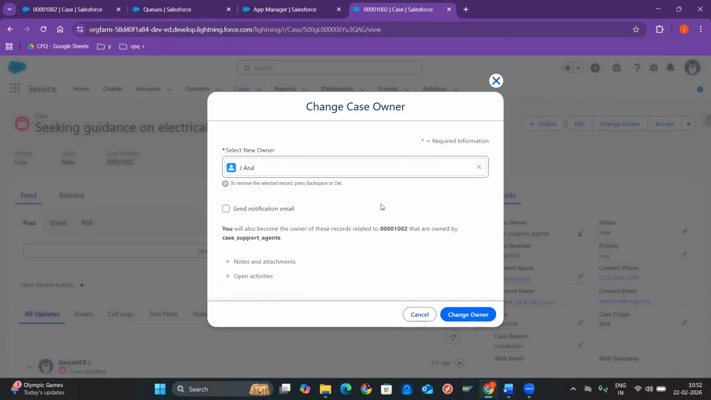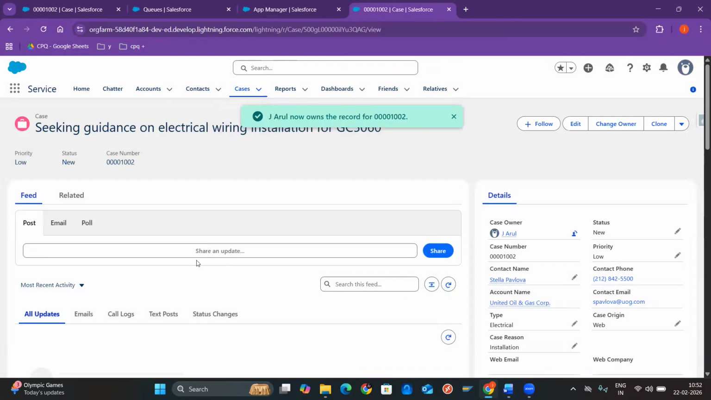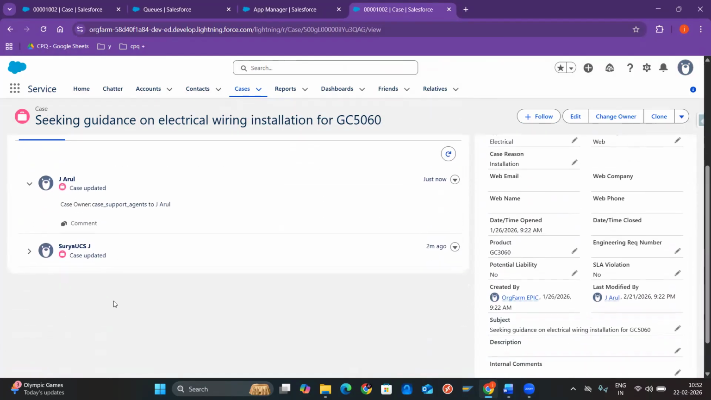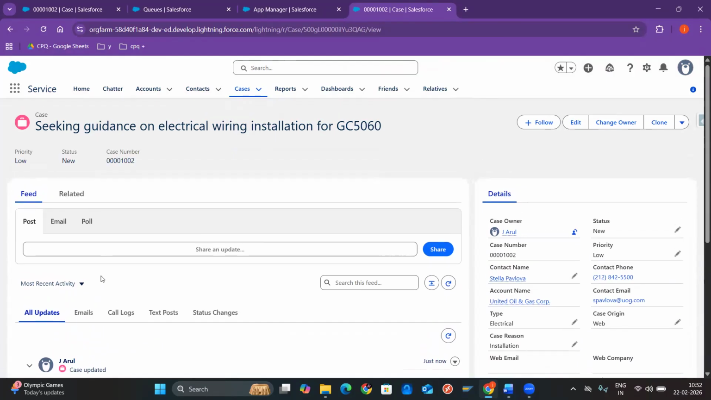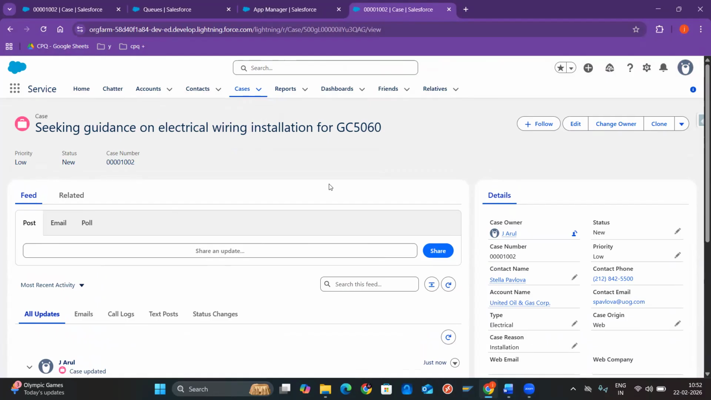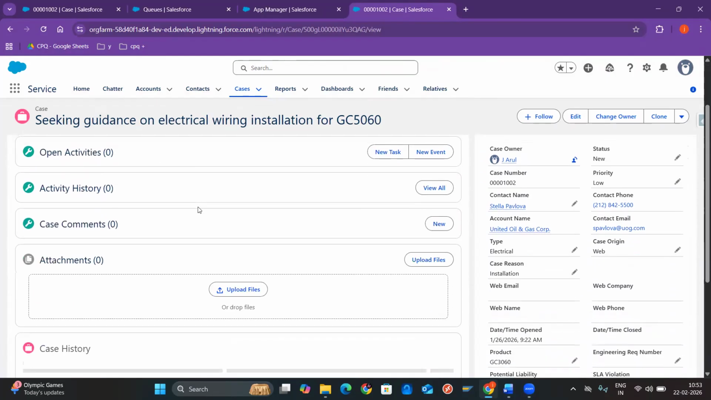If I am Arul, I just need to change the ownership, because I represent the particular queue for the case object. That is the reason I am getting this case here. Now I want to change the ownership and start communicating, and I will start working here. I will start the communication and ask what kind of issues you are facing and what the process is. I will stay in touch with this case and provide the solution to the particular person.